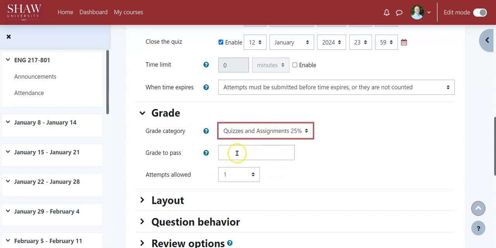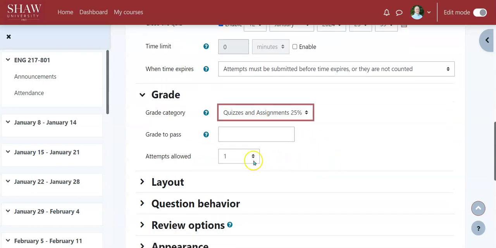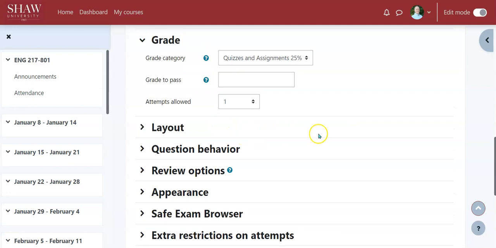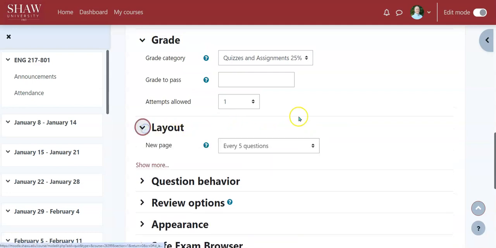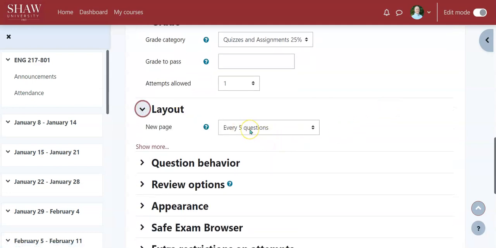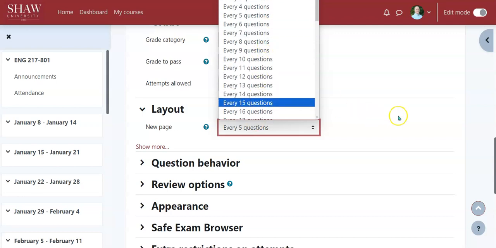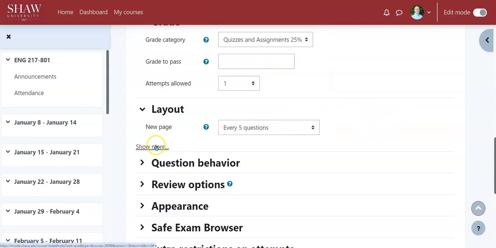You can set a certain grade that they need to pass, and then you can choose how many attempts you allow them to take. It's up to you. Okay, then a couple other things for the layout. Let's say you're going to have 20 questions, so they can only see 5 questions at a time. It's really up to you. They can all see all the questions on one page. That's just bonus stuff, okay?